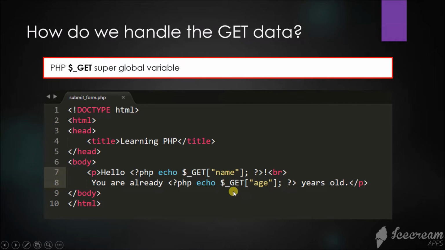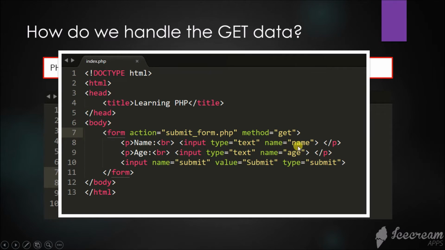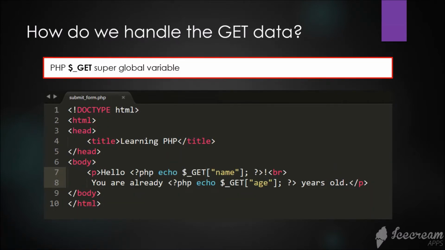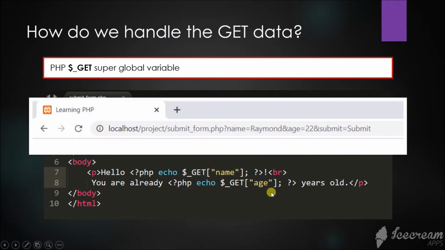So, saan naman natin mahanap itong mga name at age na index? So, basically, we can check it out on our form controls or yung mga input. So, here, yung name equals to name. Then, dito naman yung name equals to age. So, those are the index pagdating sa mga get array. Okay? So, other than that, we can also get this index through the URL parameters. We have here yung name and also the age. Okay?